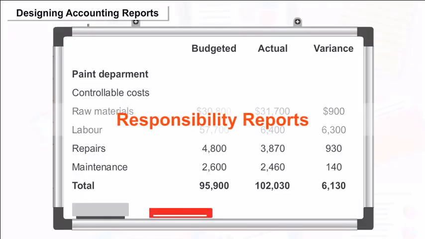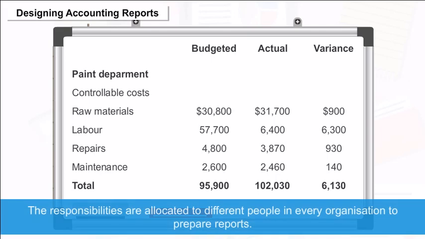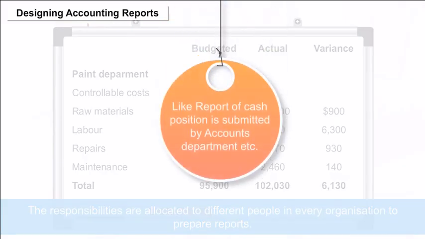5. Responsibility reports. The responsibilities are allocated to different people in every organization to prepare reports, like the report of cash position submitted by the accounts department, etc.